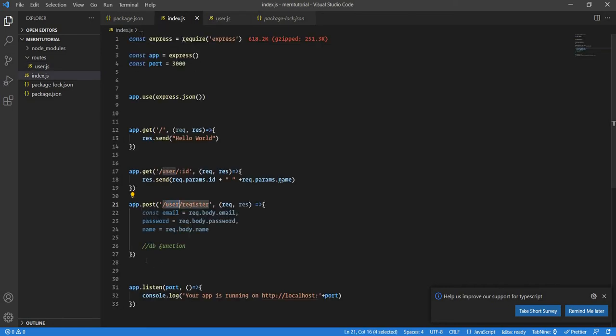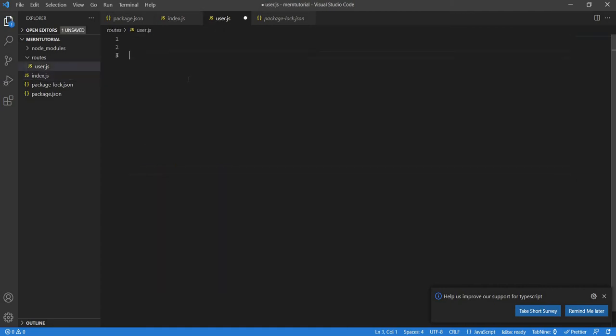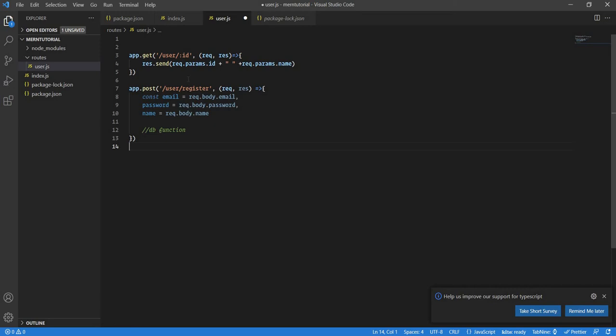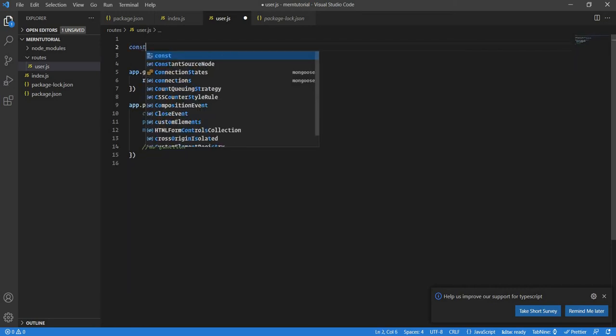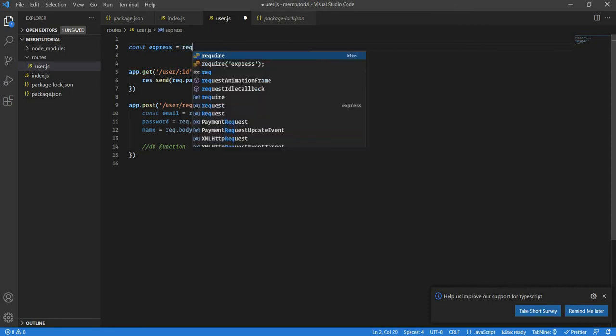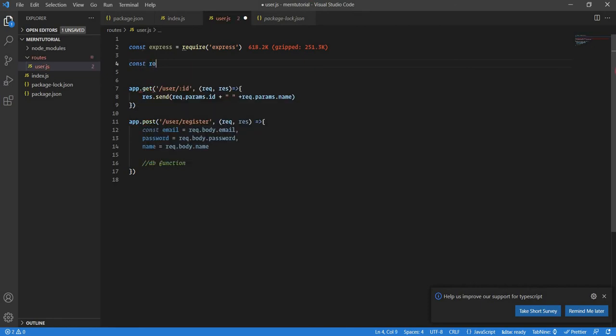So what I'm going to do is I will just simply copy this from here, go over here and just paste it over here. Are we done with this? No, because we need to make changes here now. So first we need to get our express, require express, and then we will need the router. It will come from express.Router, and wherever we see this app, we just need to substitute it with router.